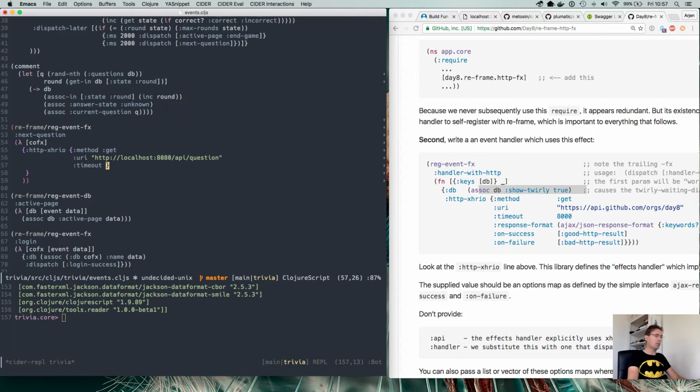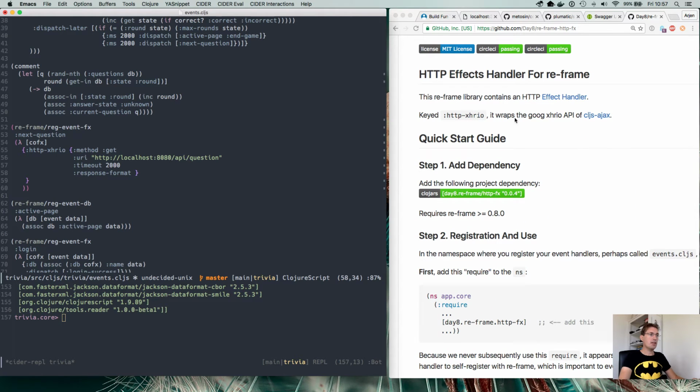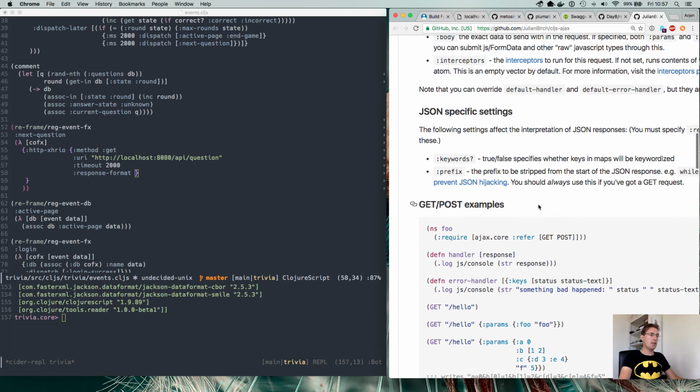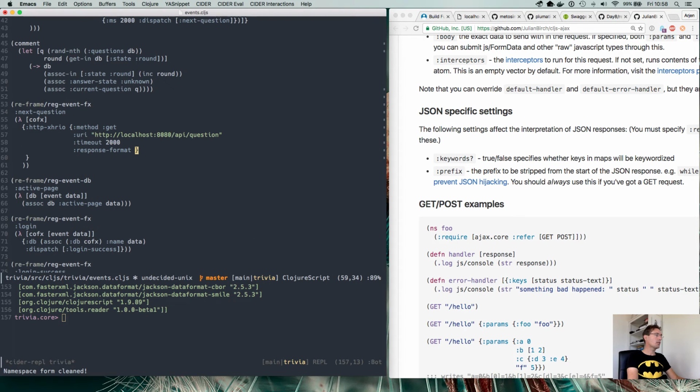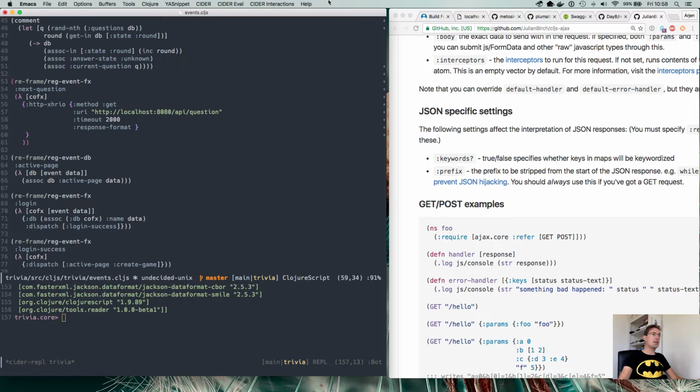We'll have a timeout. We have very fast server, so we will just put that 2 seconds. Response format. It has the Ajax, and it says here that it is dependent key. It wraps the Google XHRIO of ClojureScript Ajax. So that should be included as a dependency already. So that means that we should have Ajax core as something that we can require. Ajax. Well, it seems to like it. Did expand do anything funny? No. So let's see what happens.